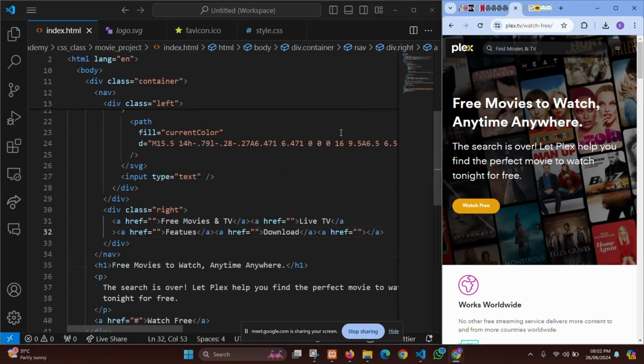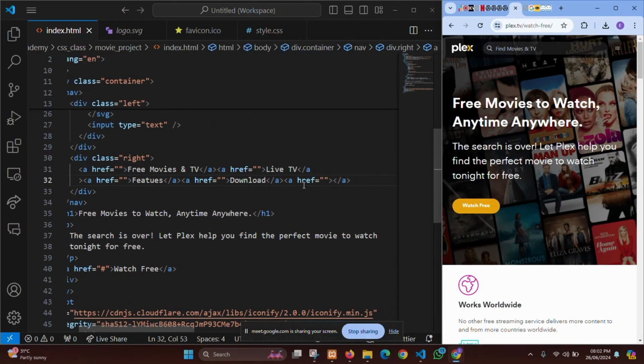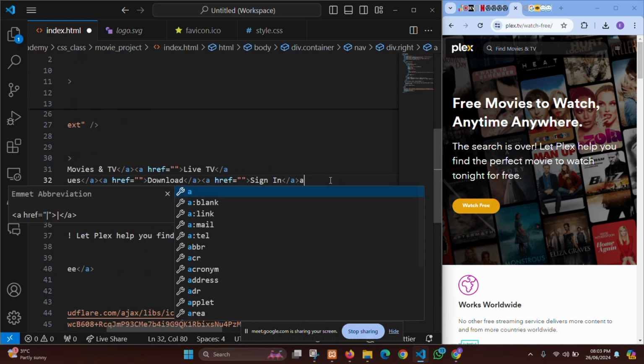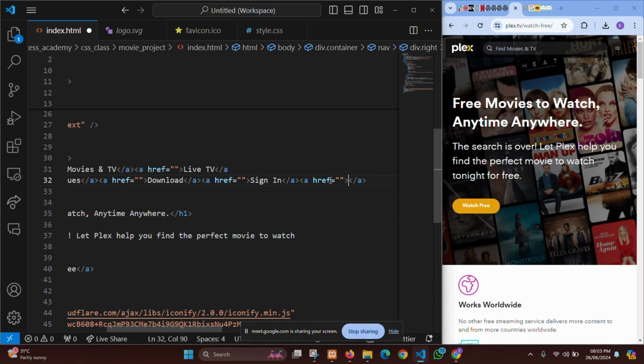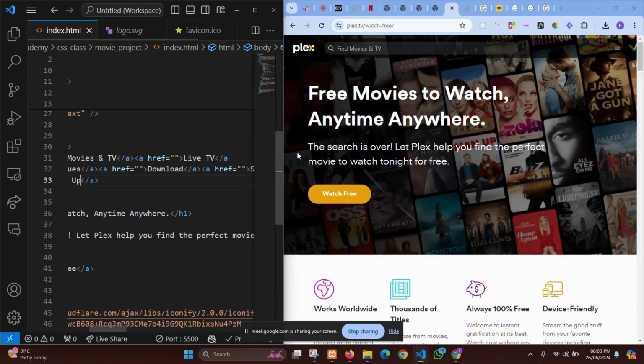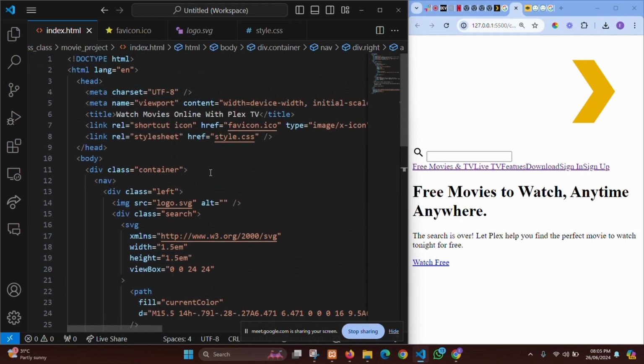1, 2, 3, 4, 5. Okay, so it actually says so. I'll add the sign in and the sign up. So you just come back here and do something like sign in, right? And sign up. Sign up. So save. So this is what I will get, right? So let's continue. Now on the HTML page, we are done with everything.